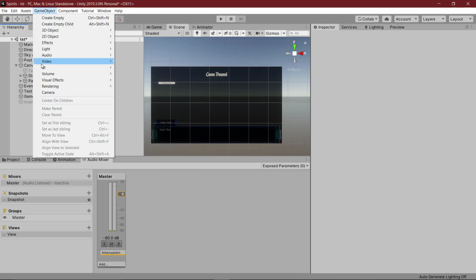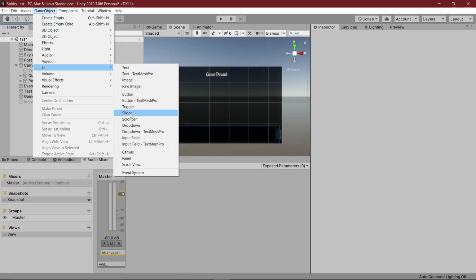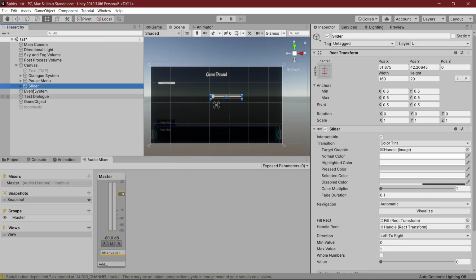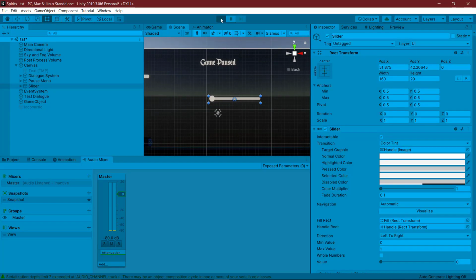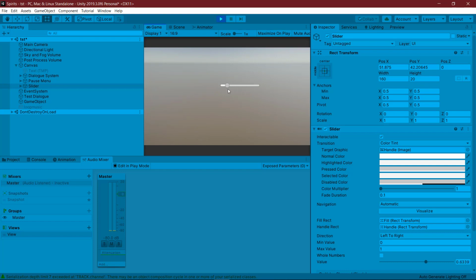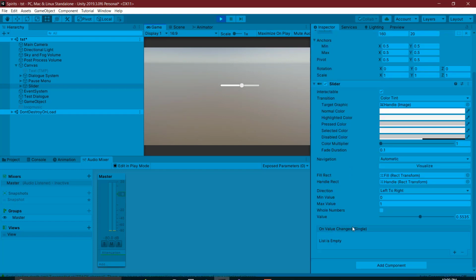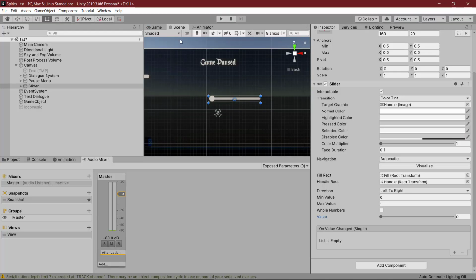Inside of the UI, there's an object asset that's called a slider, and if we enter the scene view or the game view, you'll notice that we can just drag it and move it across and it changes this value number here. This will be the volume percentage that we'll be using.